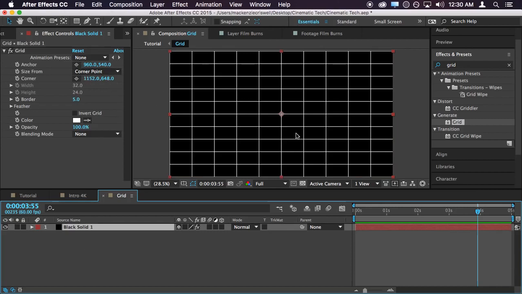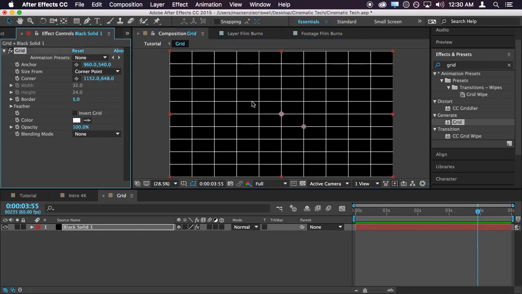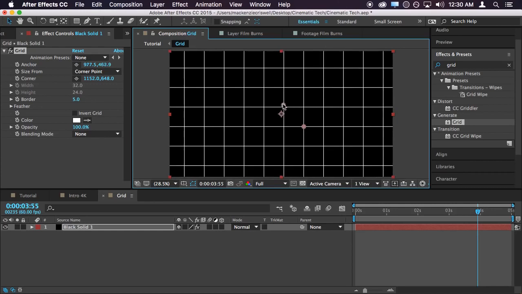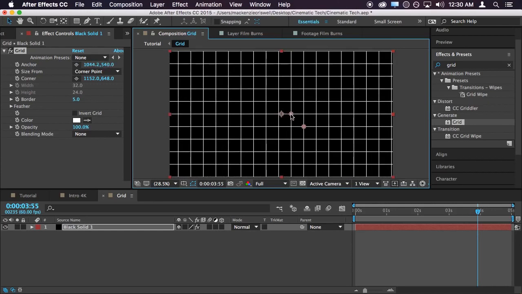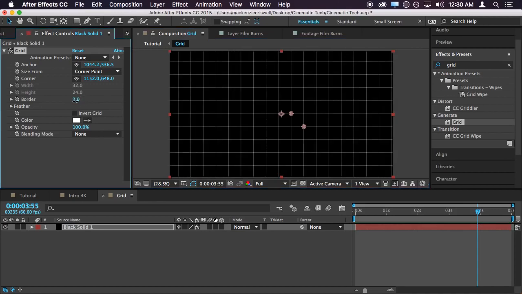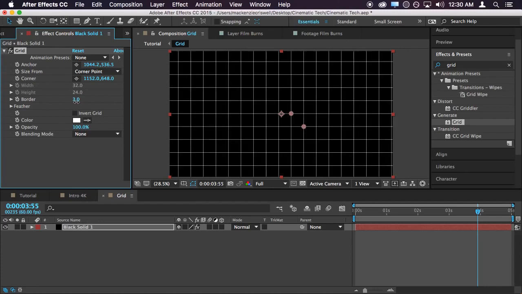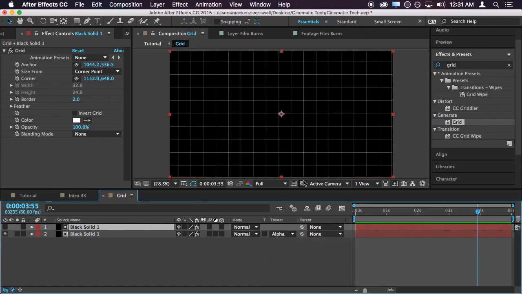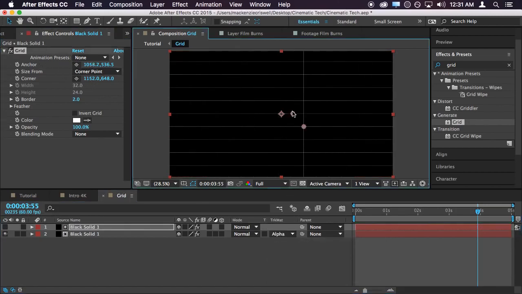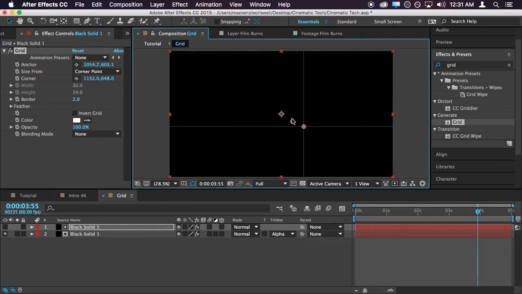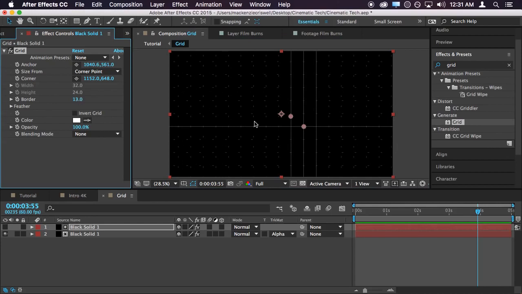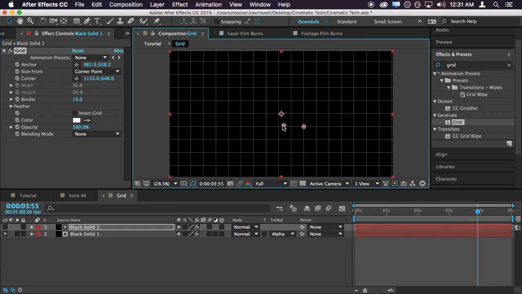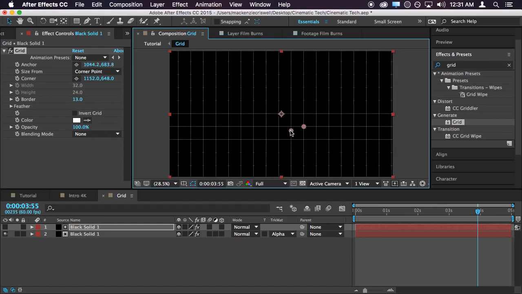If we grab the corner point, what we can do is make this more of a square grid. Then we can change the border size to something really nice and thin. Then I'll make a copy of this, and set the track matte of the grid to the other grid. If we move around with the positions, we can get some interesting looks. We'll turn up maybe the border here.